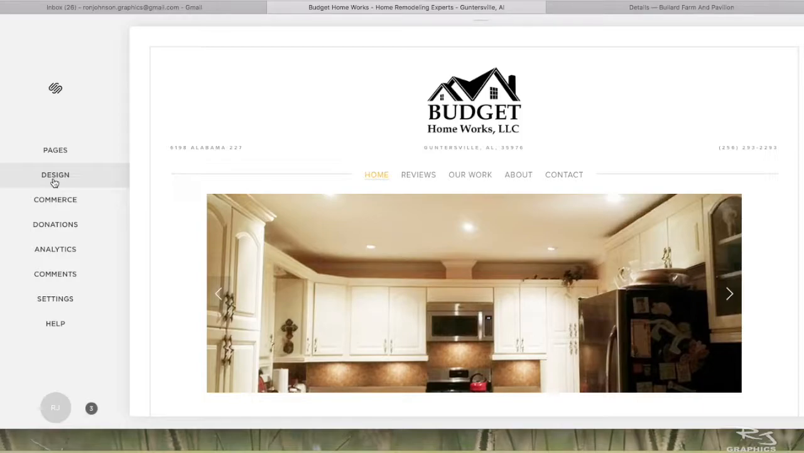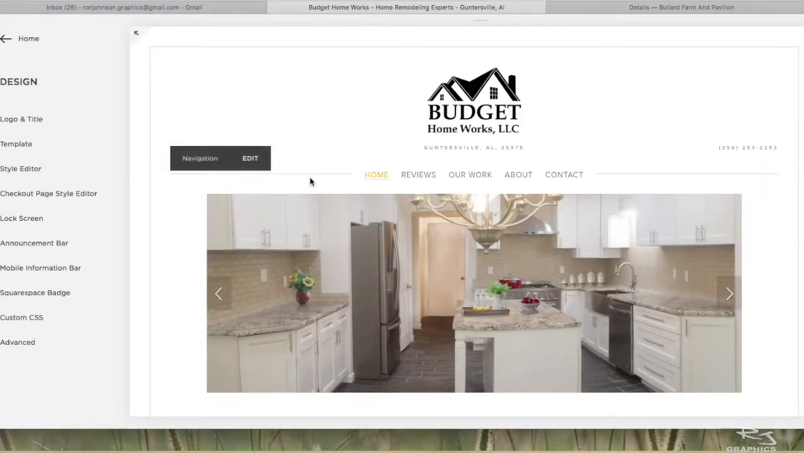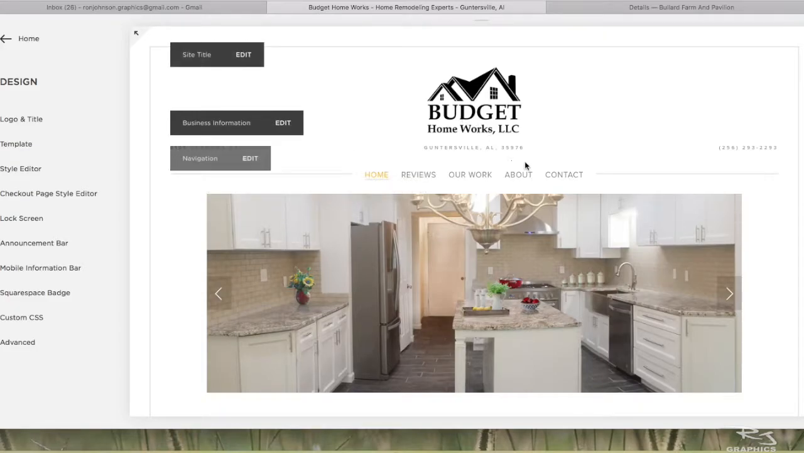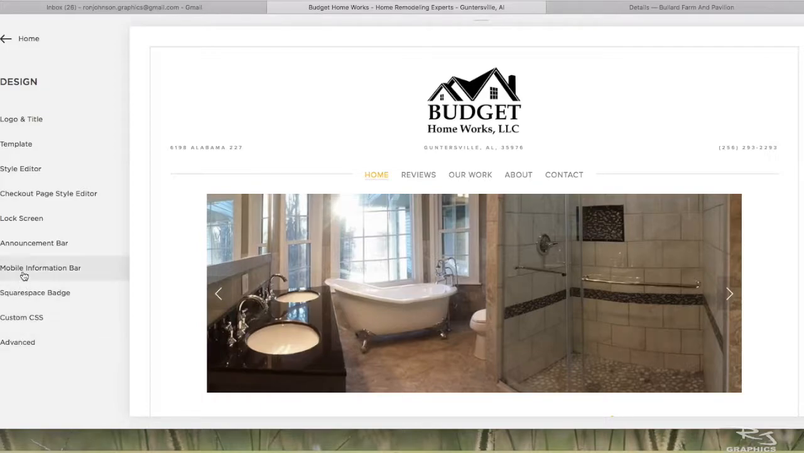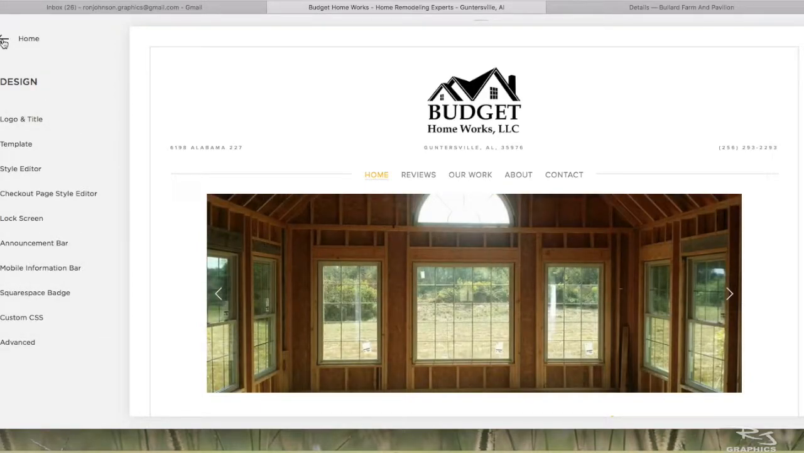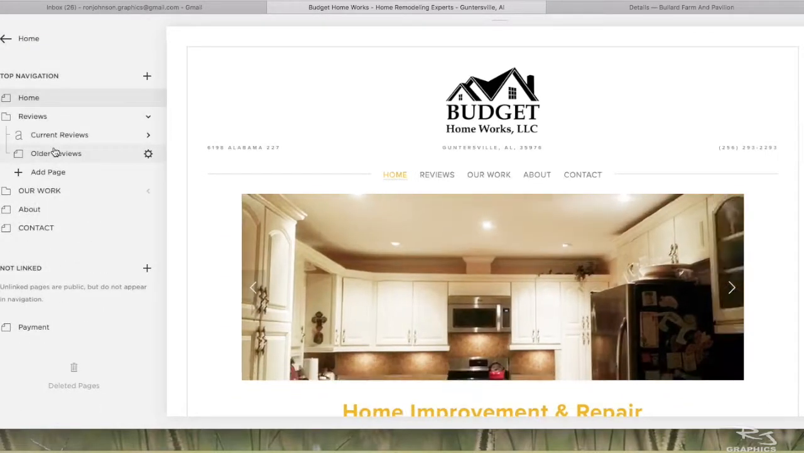Design, that's what I did for you. You don't want to go in there and make changes. It's going to change the whole look of your page. In other words, the color, the style, the fonts, where everything's located. This is where you would do that. So unless you really feel comfortable, I would stay out of there.